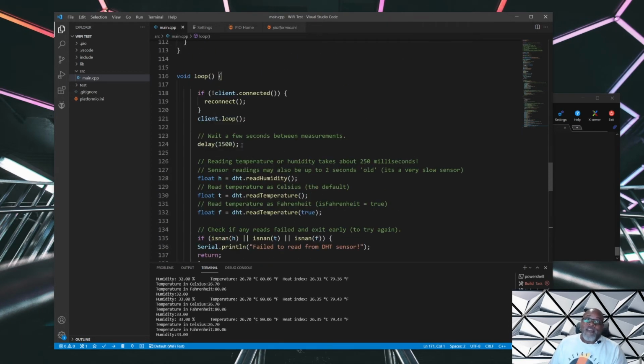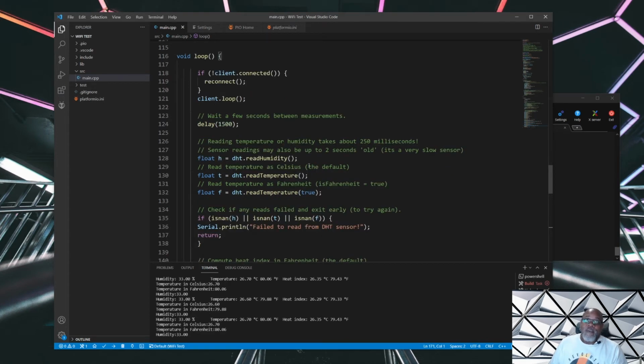Then it goes back and loops again. It waits a second and a half, then does the temperature reading. DHT is the library that reads from the little temperature sensor that's connected to another GPIO on the 8266.